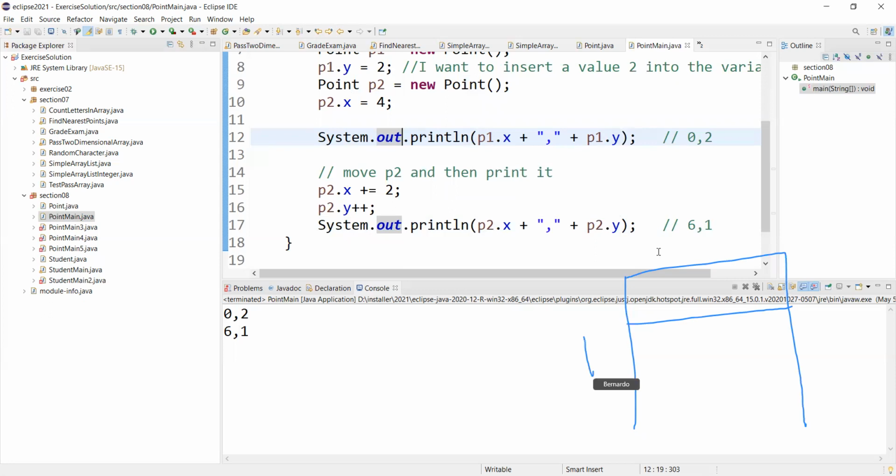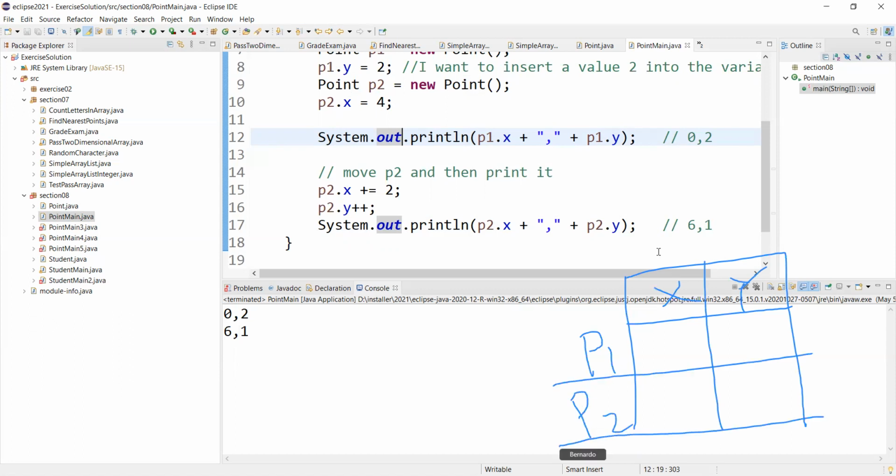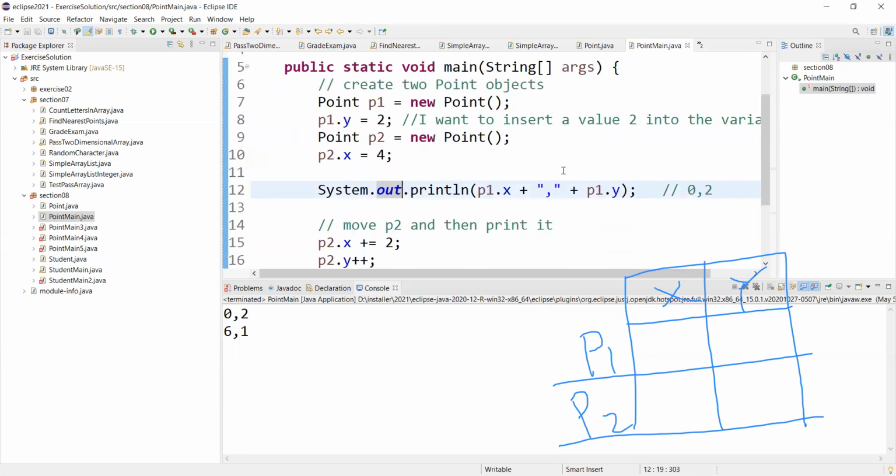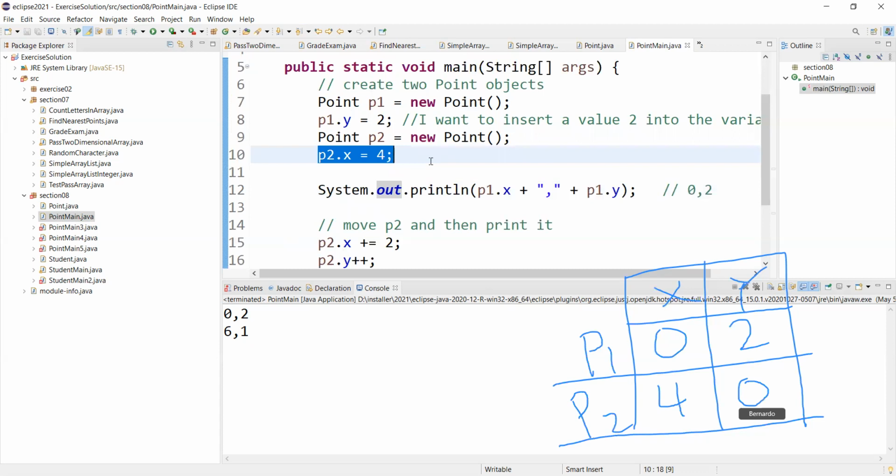I have p1, and then I have x and y. And then I have p2, and then I have x and y. So the original p1, I have p1.y equals 2. So the x originally is 0. And then I want to assign x of p2. Okay. So we have p2.x now assigned 4. So the original y equals 0. So that's why you will get 0, 2 for p1.